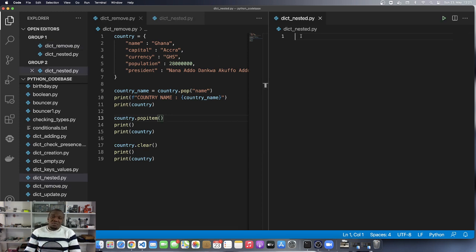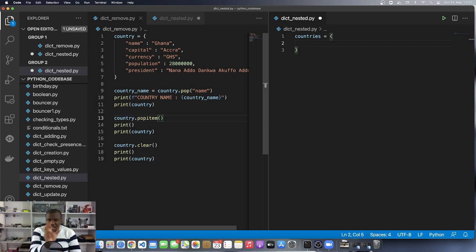Okay, so the way we change that, let's say we want to store the name, capital, currency, population, and president for two countries, so Ghana and Germany. Okay, so I'm going to say countries is equal to, a note here that I'm starting off with the empty dictionary. Now I want to store the records, as you can see on the left, for Ghana. So then I will make Ghana the key, okay, and see what I'm going to use for the value. The value is also going to be a dictionary. And then I can come down here and I can say Germany, and that is also going to be a dictionary.